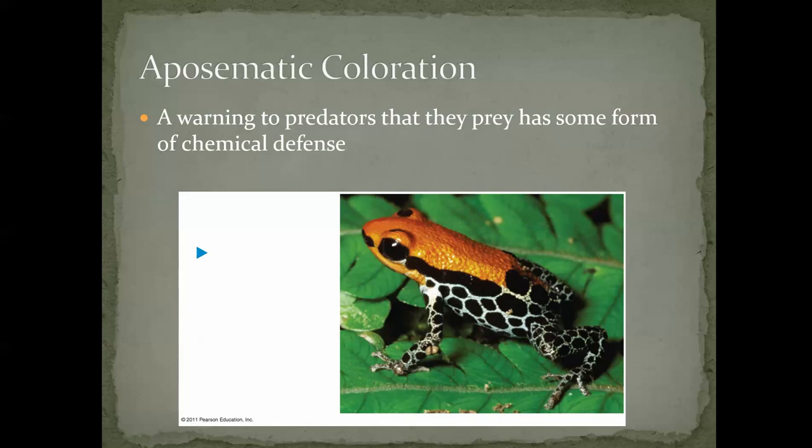Remember, a poison is something that if you eat, you get sick. A venom is injected into you. So there's no such thing as a poisonous snake, but there are venomous snakes. So aposematic coloration is a warning to predators that the prey has some kind of chemical defense. So, hey, don't eat me, I'm poisonous, I will make you sick. So we see this bright red coloration is often a warning sign not to mess with that organism. But evolution also affects other organisms that take advantage of these things. So this is called aposematic coloration.